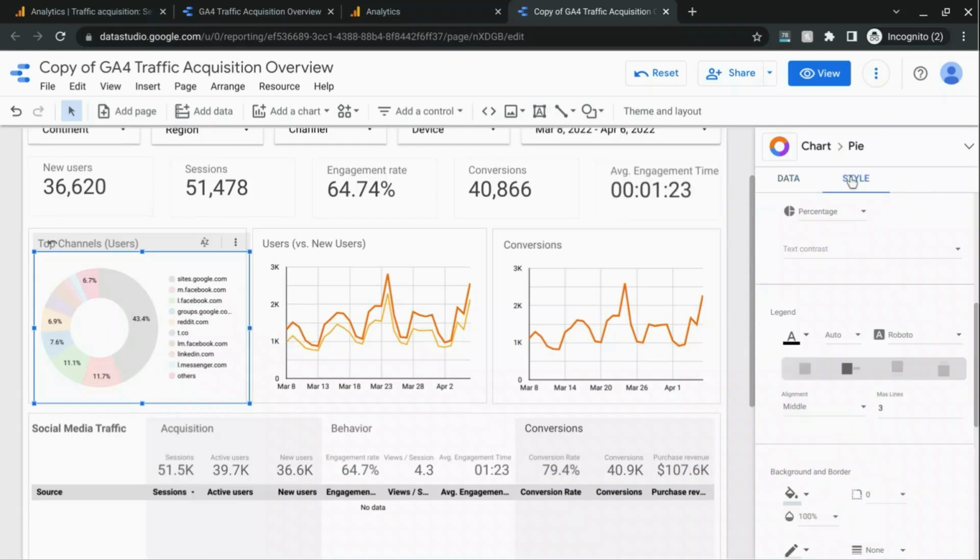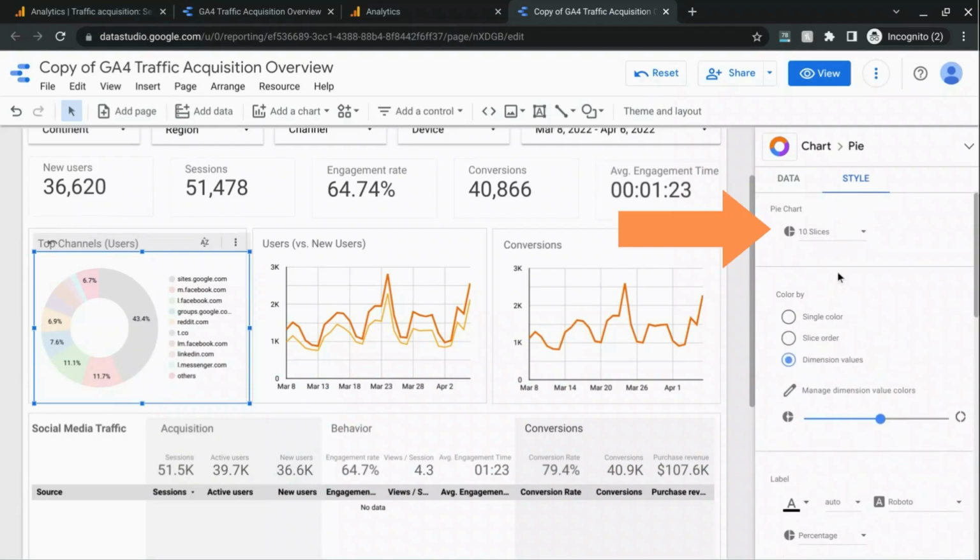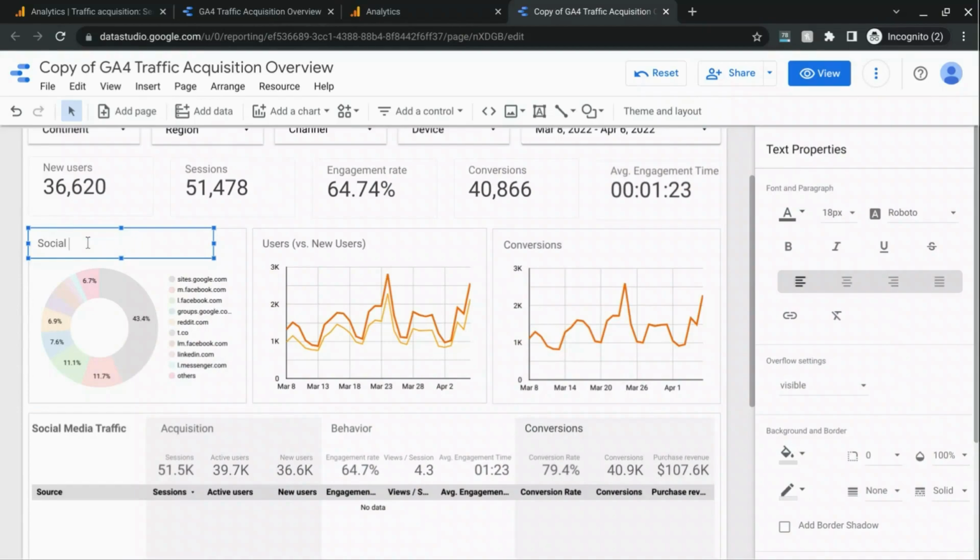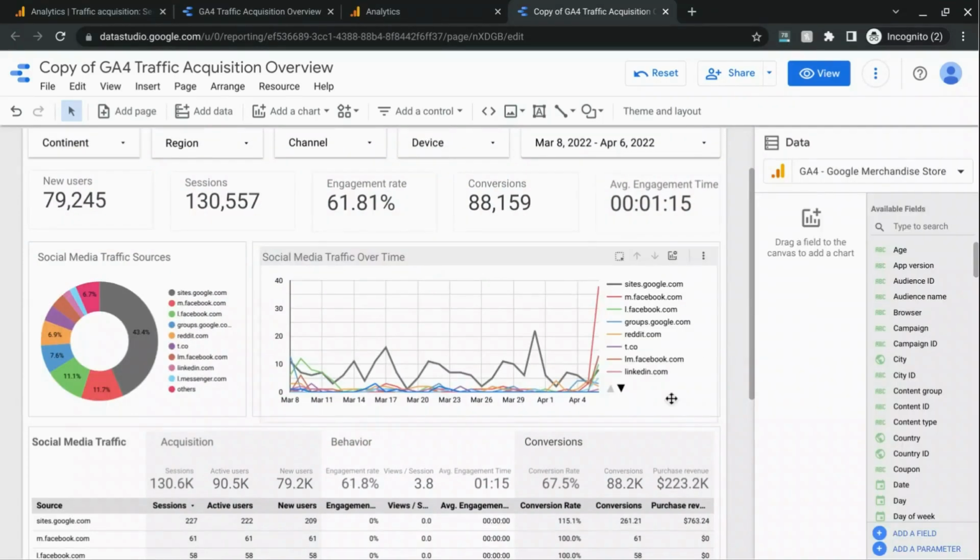So this chart, this donut chart, shows us 10 slices, and that looks okay. So we'll change this title to social media traffic sources. You can also create a bar chart with this data.